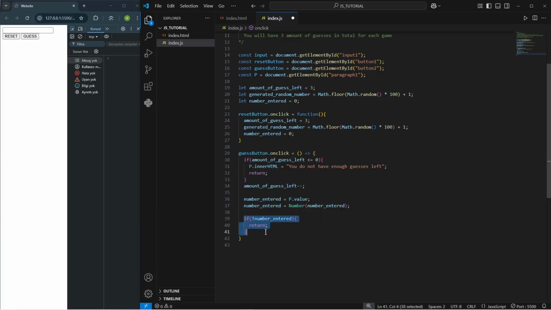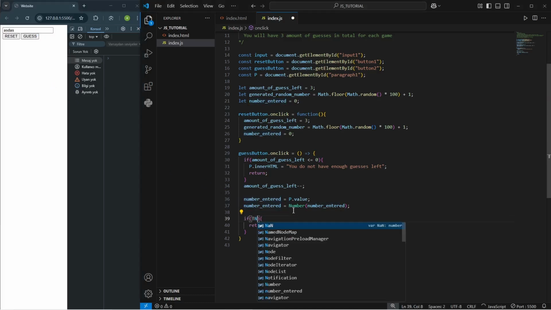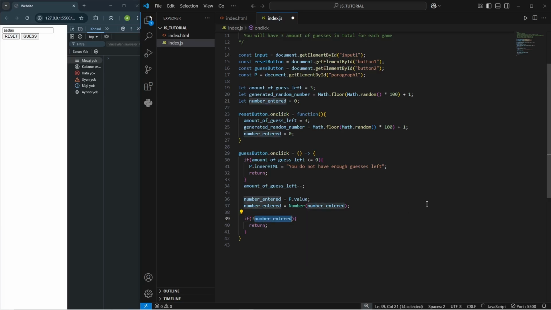So what does this mean? We say if number entered, if the user enters a string, right? That means this will be not a number, and we use the not operator to convert it, and the not operator of not a number will be true. So we enter this if statement. But if the user, let's say, enters 10, then we take the not operator of 10, which will give out false.